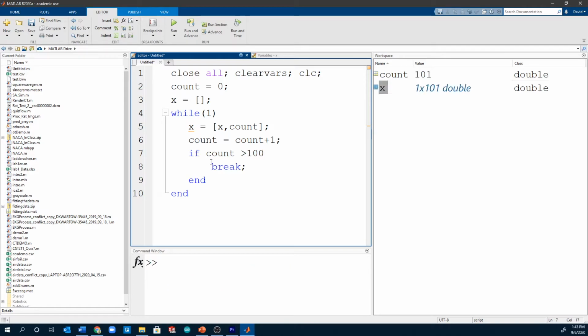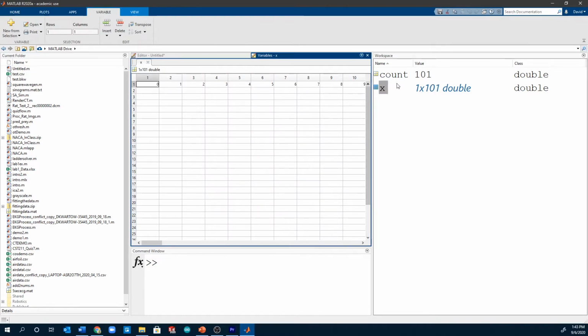So if we run this program, for example, now we're going to get 0 to 101. It's going to end when it's greater than 100, and we're getting 101 values in this x variable. That makes sense. It is 1 by 101. In other words, it is 1 row and 101 columns. So if we display this variable out, we can double click on it and see it in the display here.